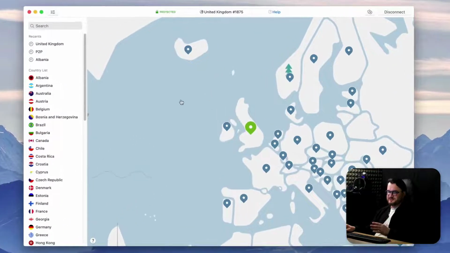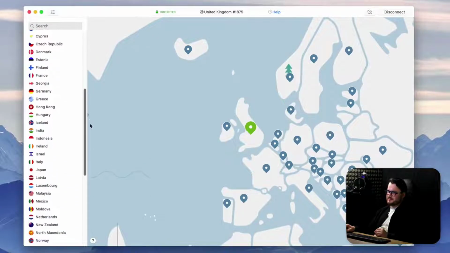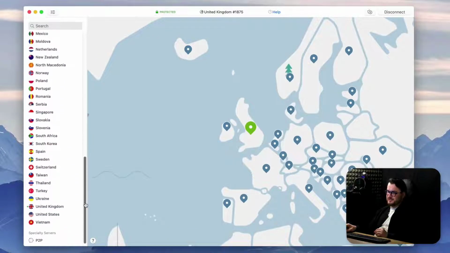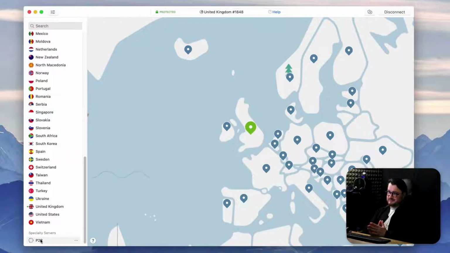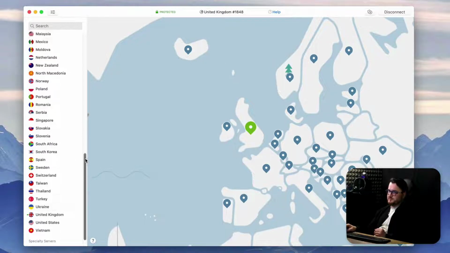Other than selecting a location on the map, you can see the sidebar has the list of the locations which you can select by name, and underneath here there are some specialty servers which you can also connect to. So for example, P2P is peer-to-peer, which is actually going to increase your download speed. It's designed for torrenting. It's a little less secure. A little less, I mean really negligible, but yes, it's designed for the best speeds possible.